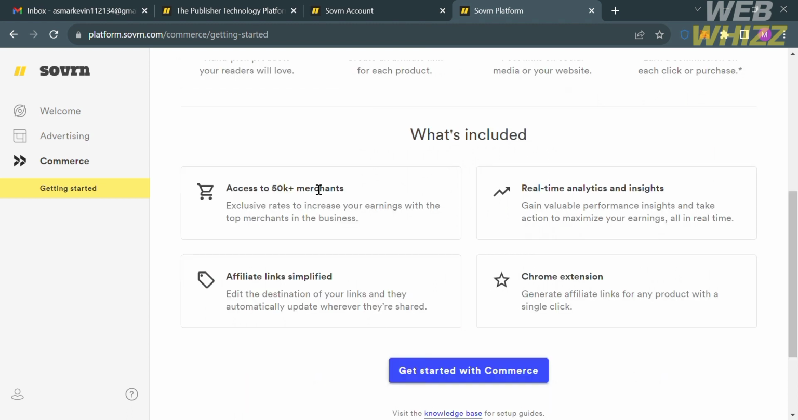And below that, you will also see what's other included when you start the affiliate program on commerce, such as access to more than 50,000 merchants, and also affiliate link simplified, real-time analytics and insights, and even a Chrome extension that can generate affiliate links for any product with a single click.